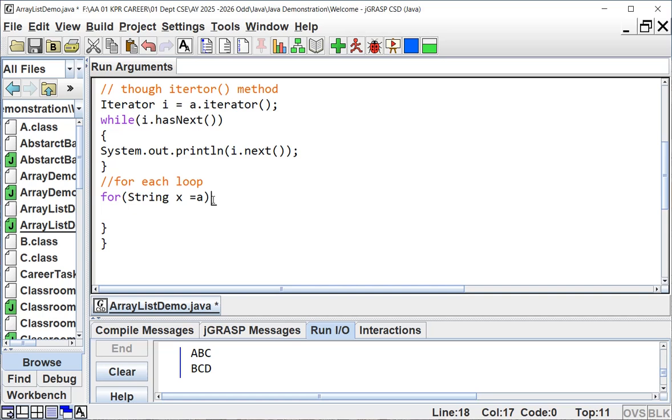Okay. So now we need to print it. Simply we have to print it. We just want to call system.out.println and simply print the value of x. That's it. It will print it.